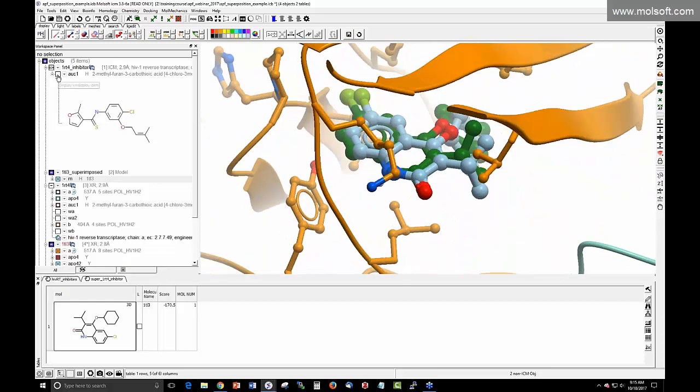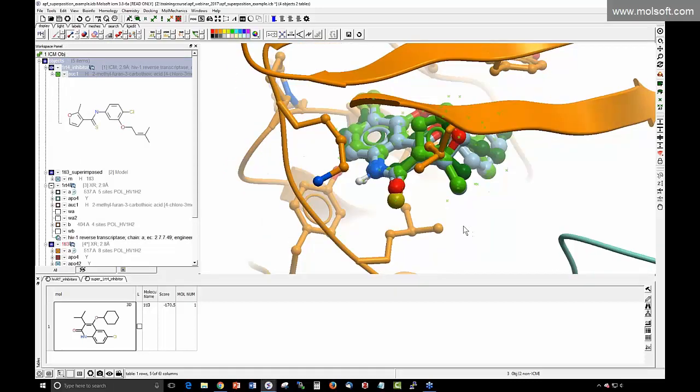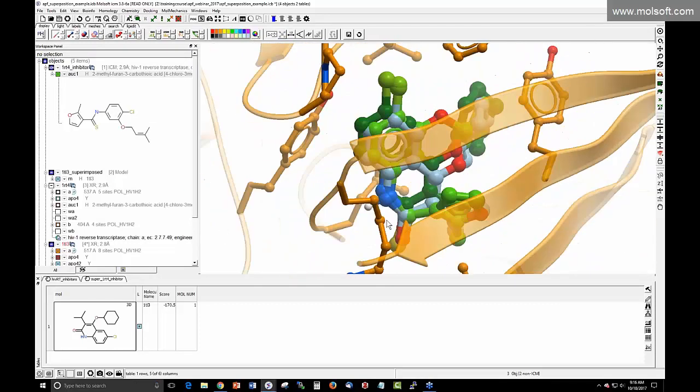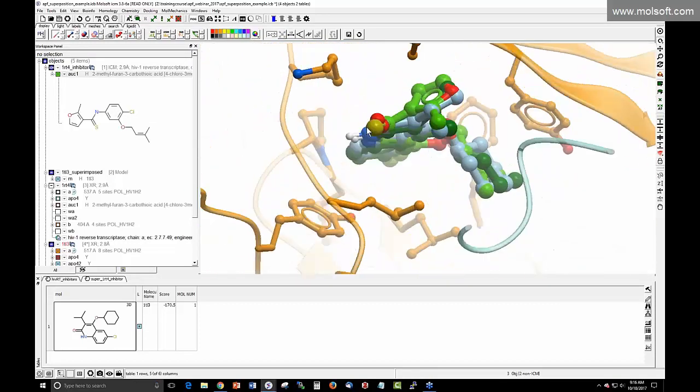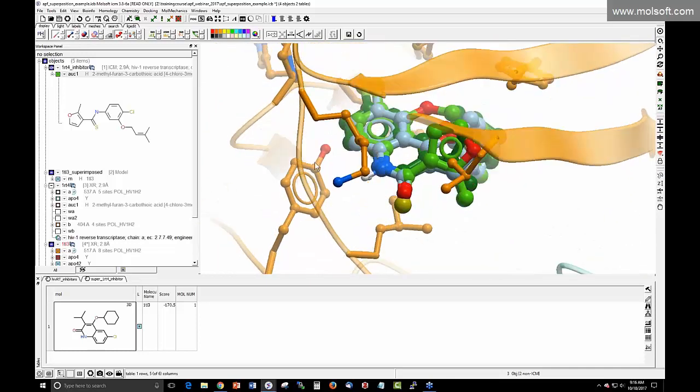So we can also compare it with the 1RT4, and they overlay pretty well. Okay. So that's an example of the chemical superposition.